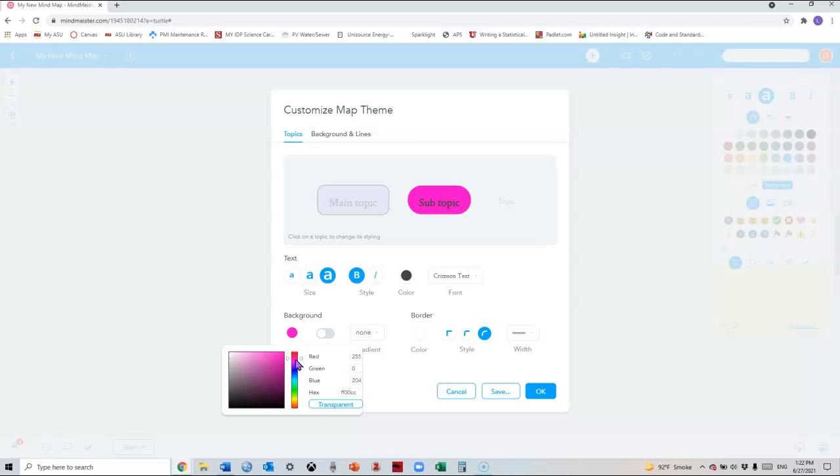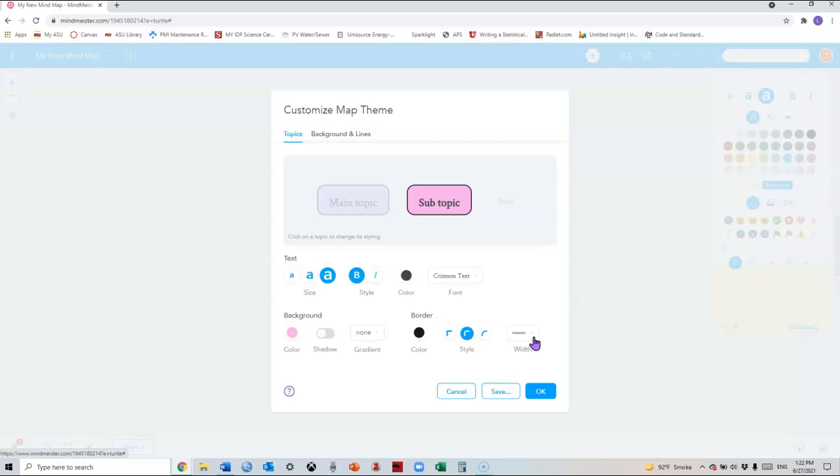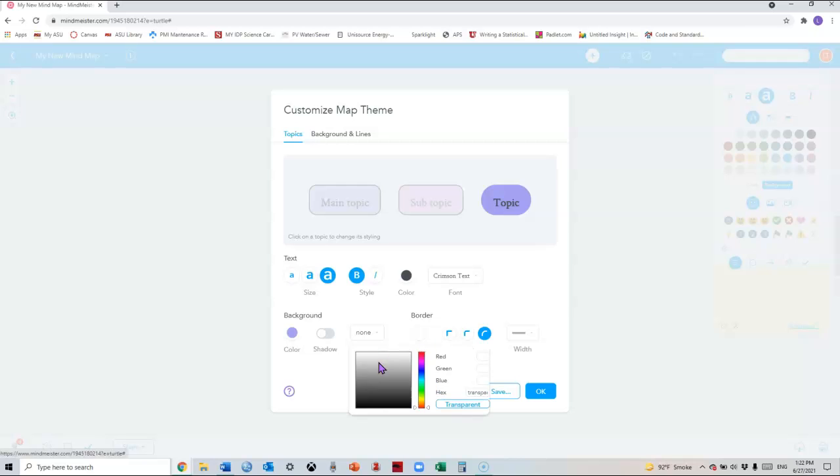And let's choose a background color for this one. Let's do pink. And we'll choose the border color again to be black to have it stand out, as well as changing the corners. You'll see here this is for topic. And we'll change these again, doing the same thing that we did before. And we're going to say OK.